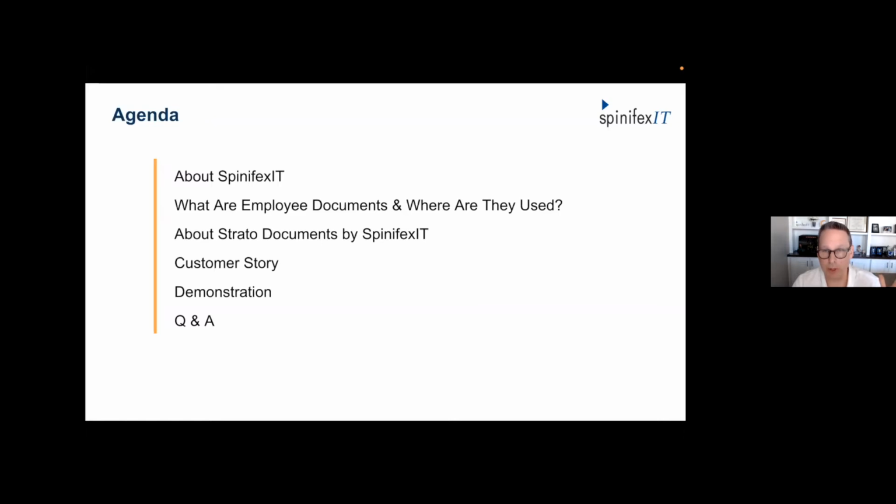So a quick agenda run through. I'm going to do a quick about SpinFX IT. I think most of you who I've seen on the list here are familiar with us, so we won't take long with that. And then I'm going to turn it over to Stephen Gallo, and he's going to walk through the overview and the use cases for employee documents, what we mean by that, what are employee documents, where they're used, and then we'll talk specifically about Strato Documents by SpinFX IT. And Stephen will cover off the success story of one of our customers who used it specifically in a recruiting, a candidate offer letter use case. He'll do a demo, and after that, we'll go through the Q&A and that should be a wrap on the session.